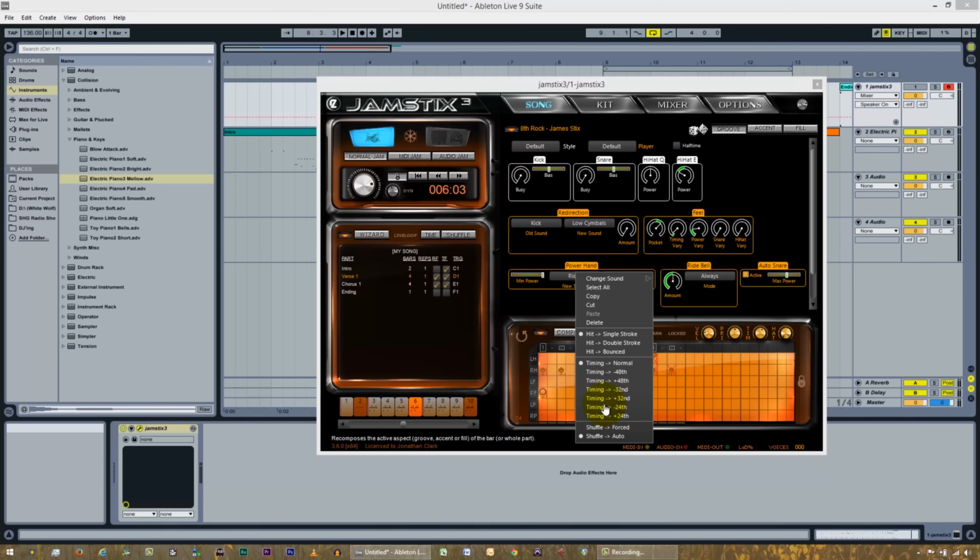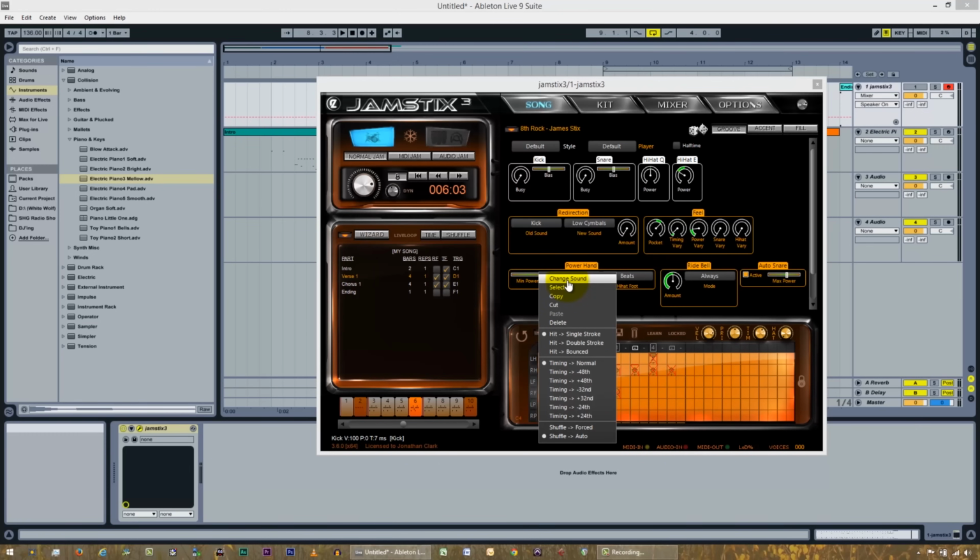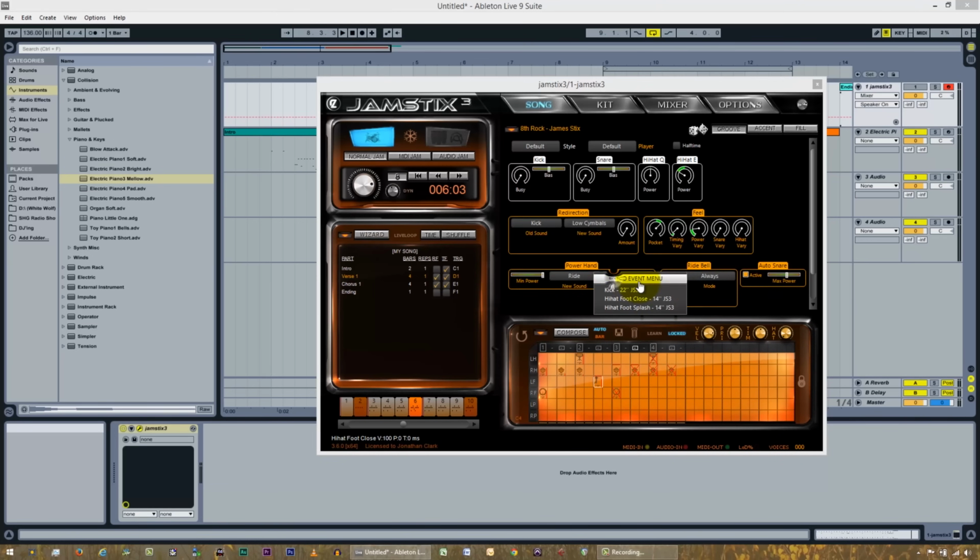So in this context menu, you can do stuff like cutting and copying, deleting, change the sound, change the hit style, change the timing mode, change the shuffle, okay? So changing the sound is pretty intuitive. Let's go on to a note in the feet, okay? My only option here is another kick drum, okay? Let's go on to this hi-hat and look at changing the sound.